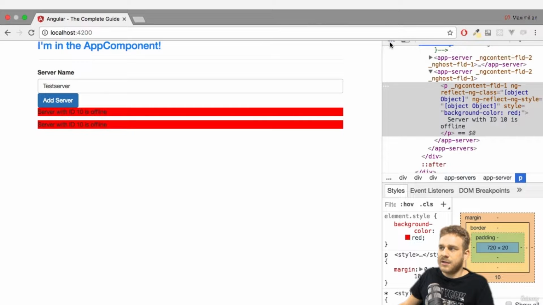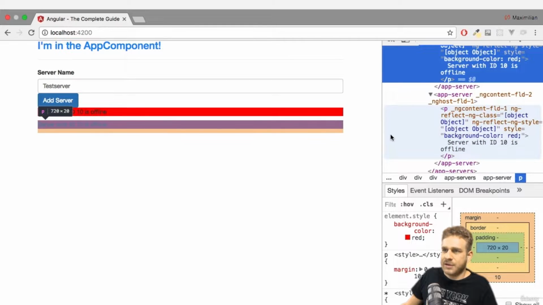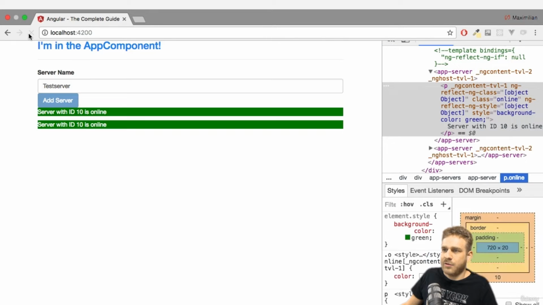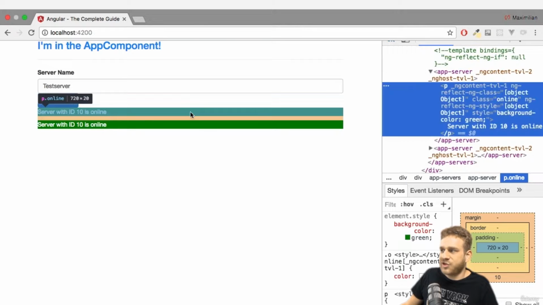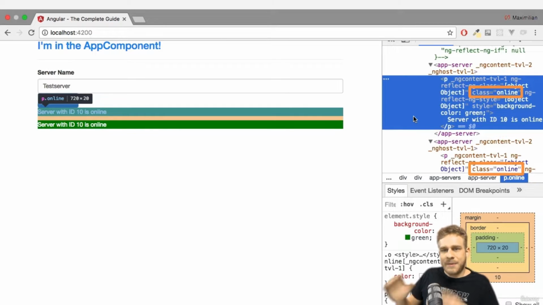Both are offline, so none of the two should have the online CSS class added to it, and indeed, I can't find the class on any of the two. Now let's reload and hope that some of them is online, excuse me. Both are, so let's check it. Now we see the online class has been added to both of them, because this is how ngClass works. It only adds a CSS class if a certain condition is true. And that's an example for another built-in directive, another built-in attribute directive.